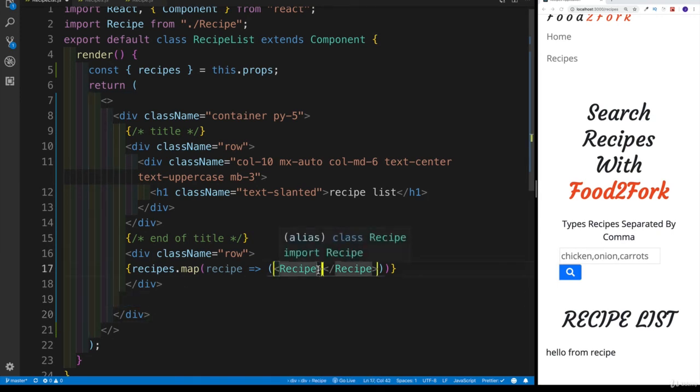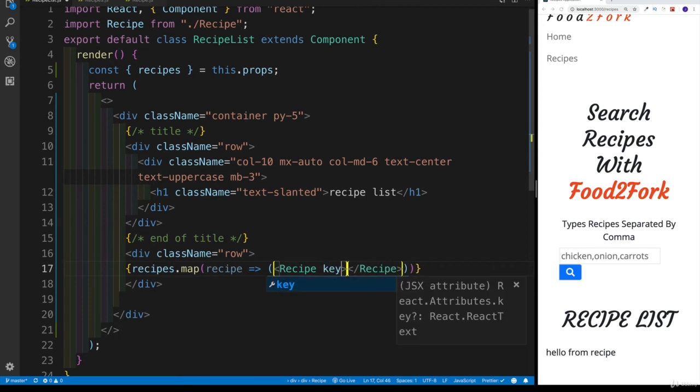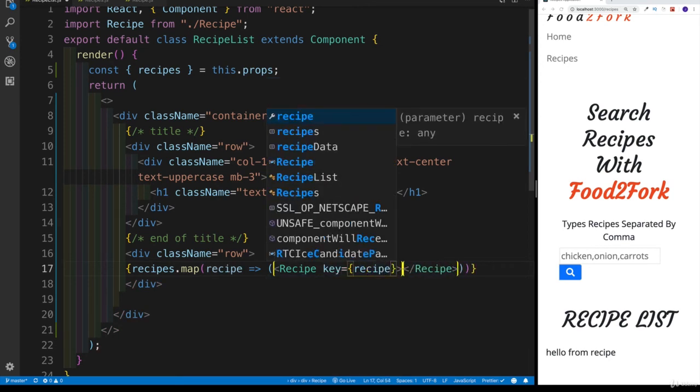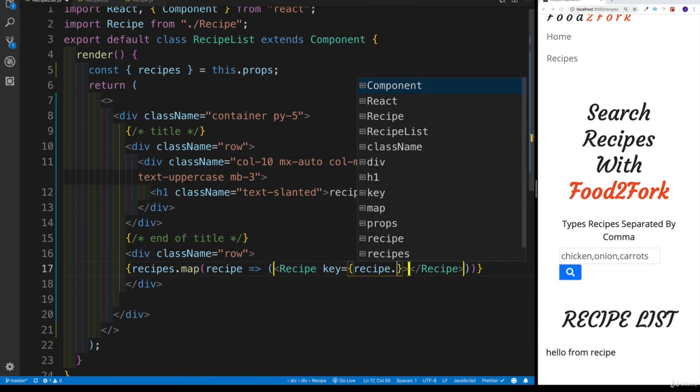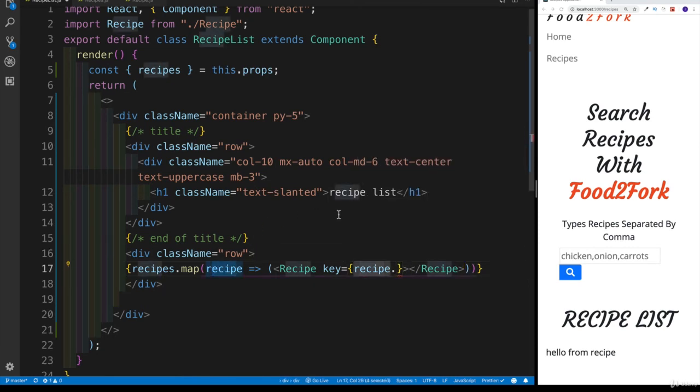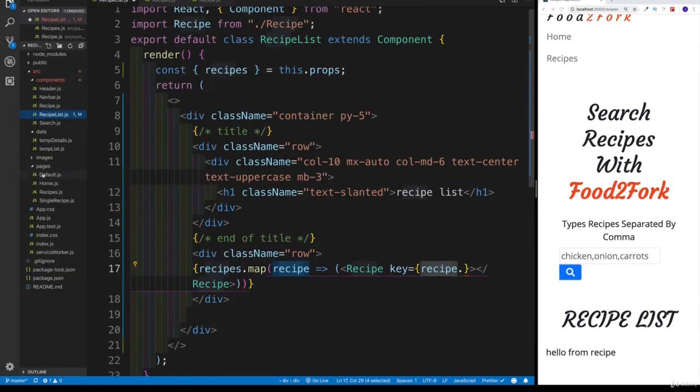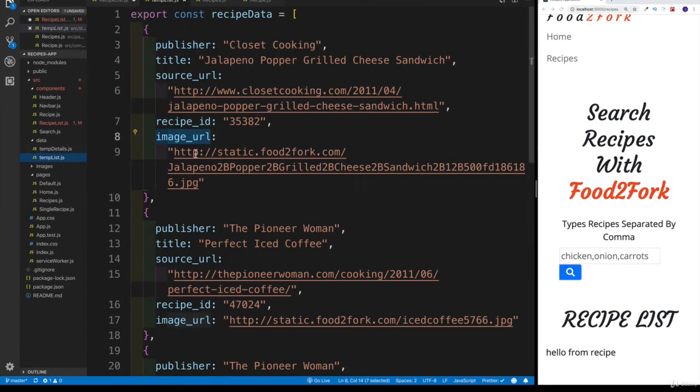So now I'd like to add the key. Remember, every time we had a list, we needed to use the key. And in this case, this is going to be within the recipe and then recipe ID. Now let me show you how that is going to work. Again, we're going to go back to the temp list and then we have this publisher, then title, and then obviously this is our recipe ID. That's what I'm looking for.